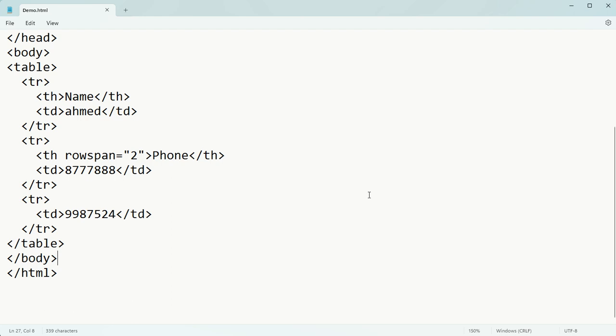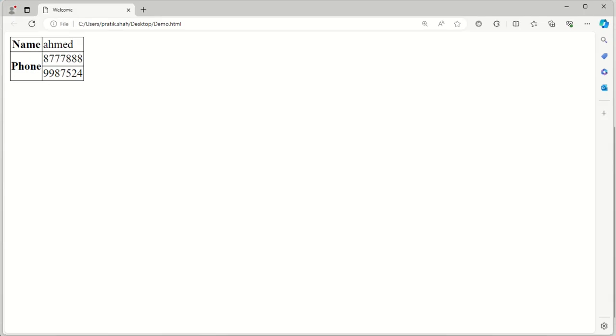Okay. So basically when it comes to column span, obviously a column is divided into two or multiple parts. And when it comes to row span, obviously it depends on you into how many parts you want to divide. So first we will check the output of this.